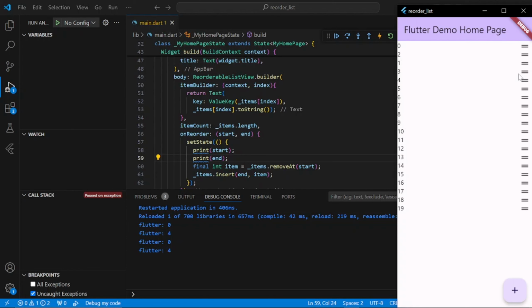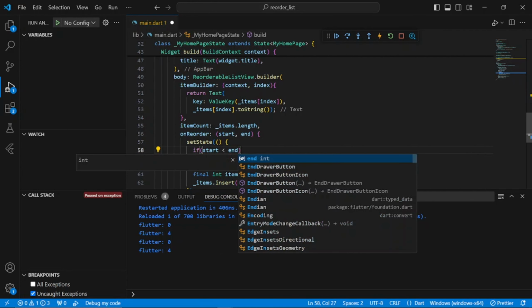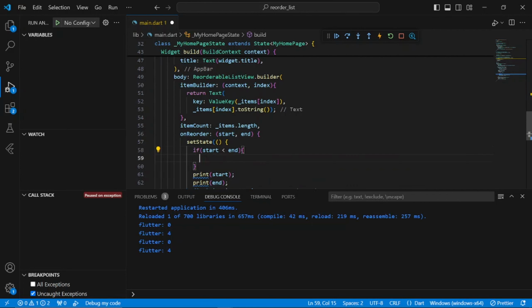And this is a bug from the Flutter code that has been reported for a while now, but not fixed yet. So how can you fix this? To fix this issue, you can just write this simple code. Say setState, and if start is less than end, that is if the index we are moving from is less than the new index, then end -= 1.